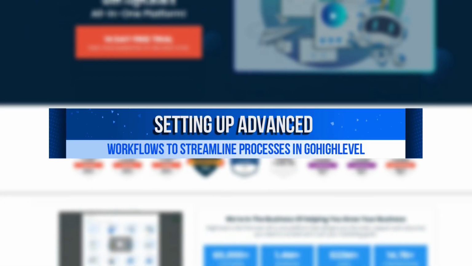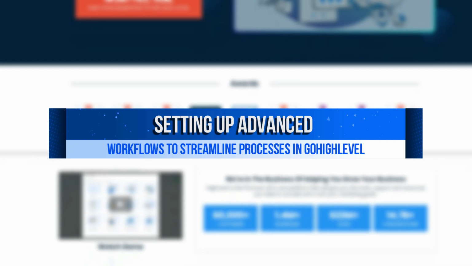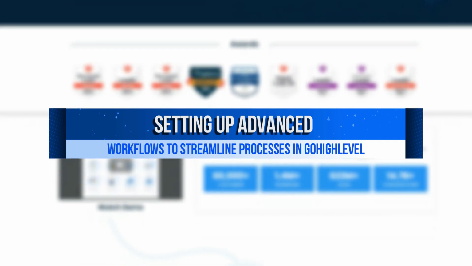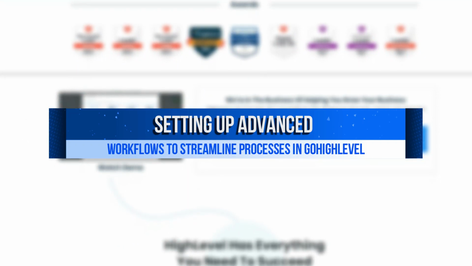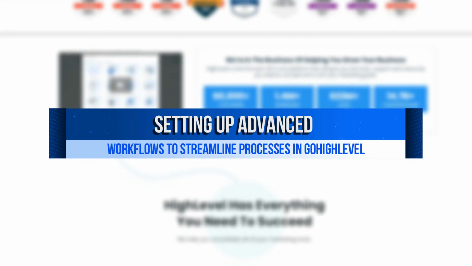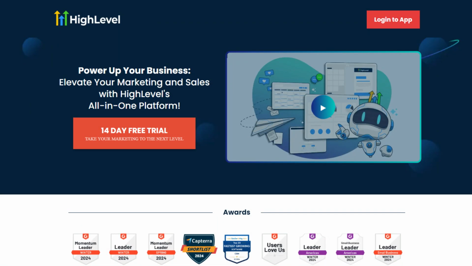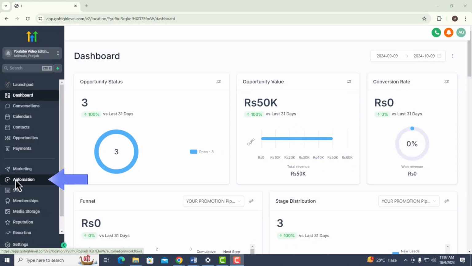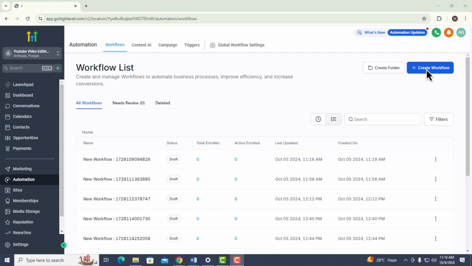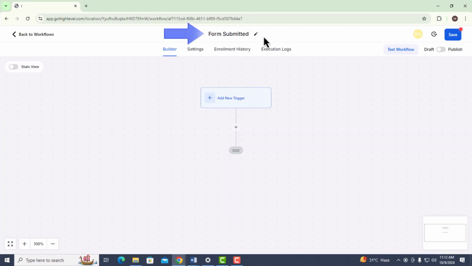Today we're diving into a super useful topic, setting up advanced workflows to streamline processes in GoHighLevel. Let's get started. First, let's log into our GoHighLevel account and navigate to the Automation tab. Go to the Create Workflow section and then click on Start from Scratch. Give your workflow a name that clearly describes its purpose.